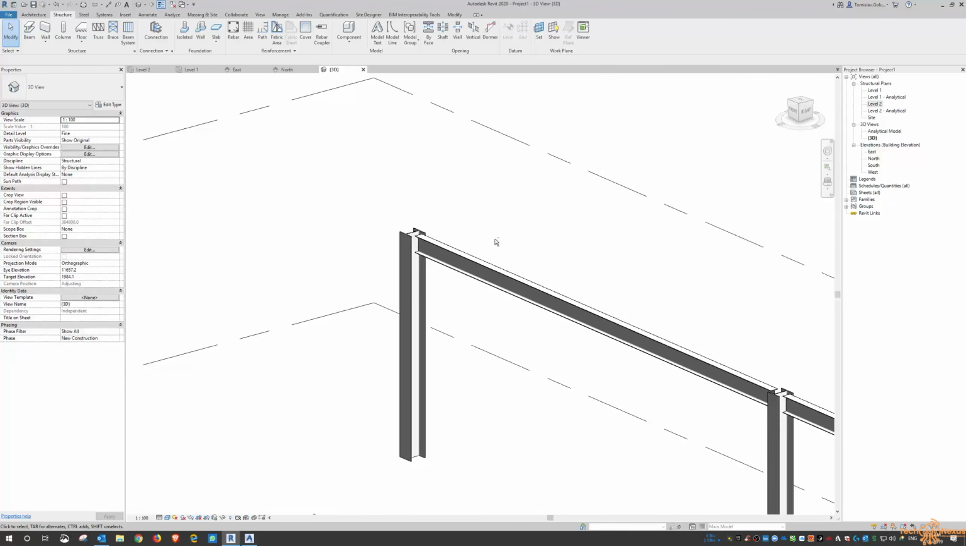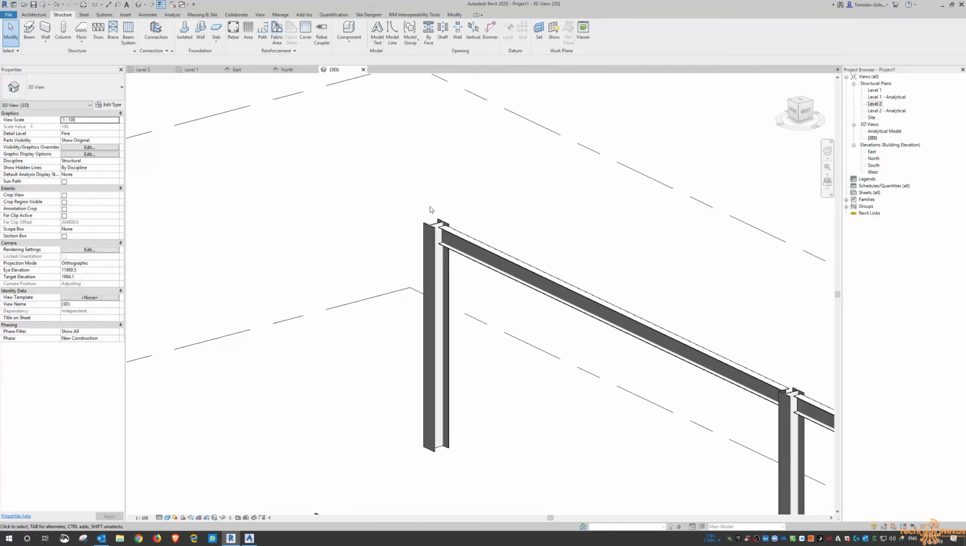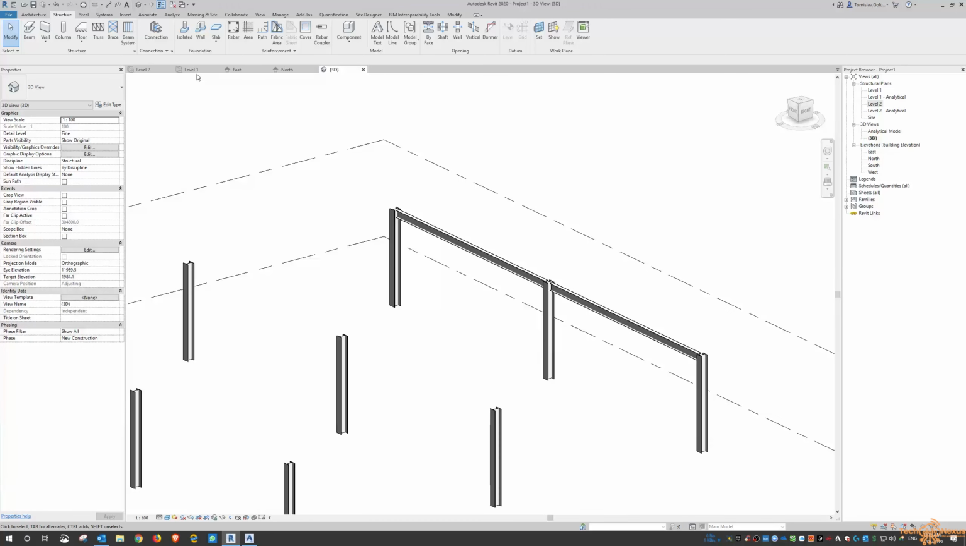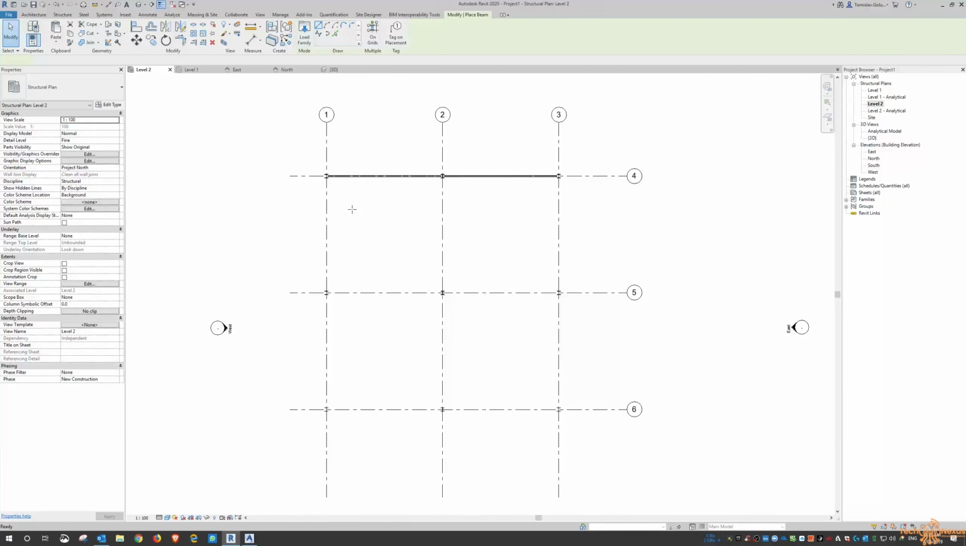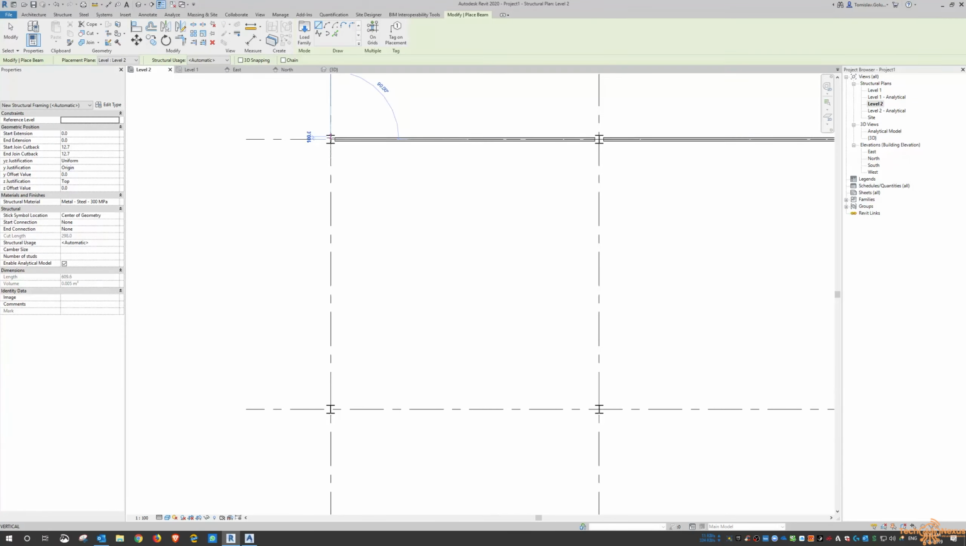Okay, so there's our members that we've placed, and I can do the same for the rest of them. I can copy these down to each grid, or just redraw them. So again, just redrawing them, just come back and go through and snap and place to each one.